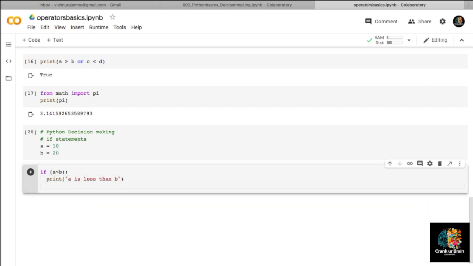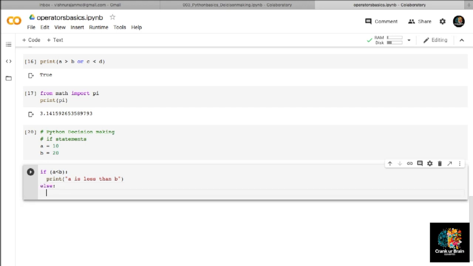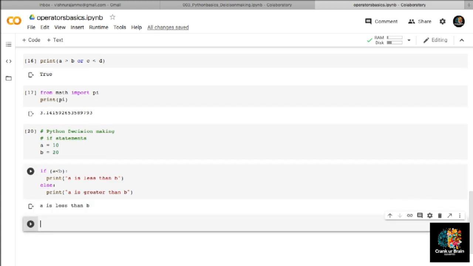Okay. Now else, again an indent has to be there. Then I will type in print, A is greater than B. Okay, let us just check whether A is less than B or A is greater than B. Yes, A is less than B. Here let us see, A is less than B only, correct. So we have just completed our first simple program on Python decision making.